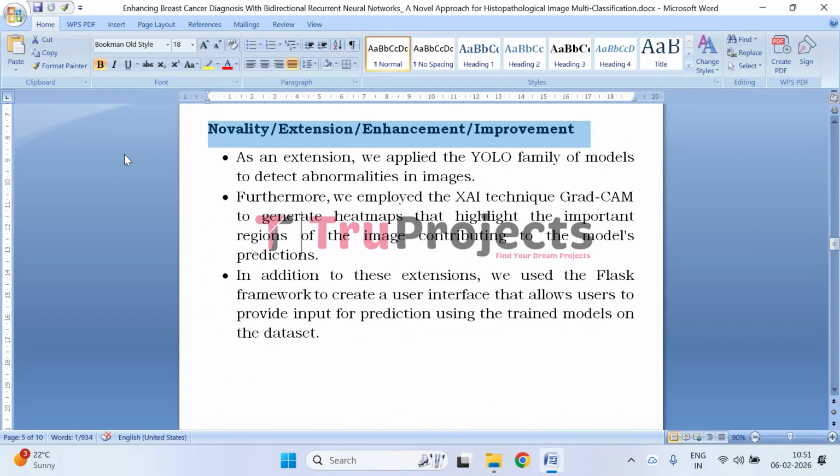Coming to the novelty or extension or enhancement or improvement. As an extension to the classification system, models from the YOLO family were implemented to detect and localize abnormal regions within histopathological images. YOLO enables fast and accurate object detection by identifying suspicious cancerous areas in a single forward pass, helping in precise localization of tumor regions rather than only image level classification.